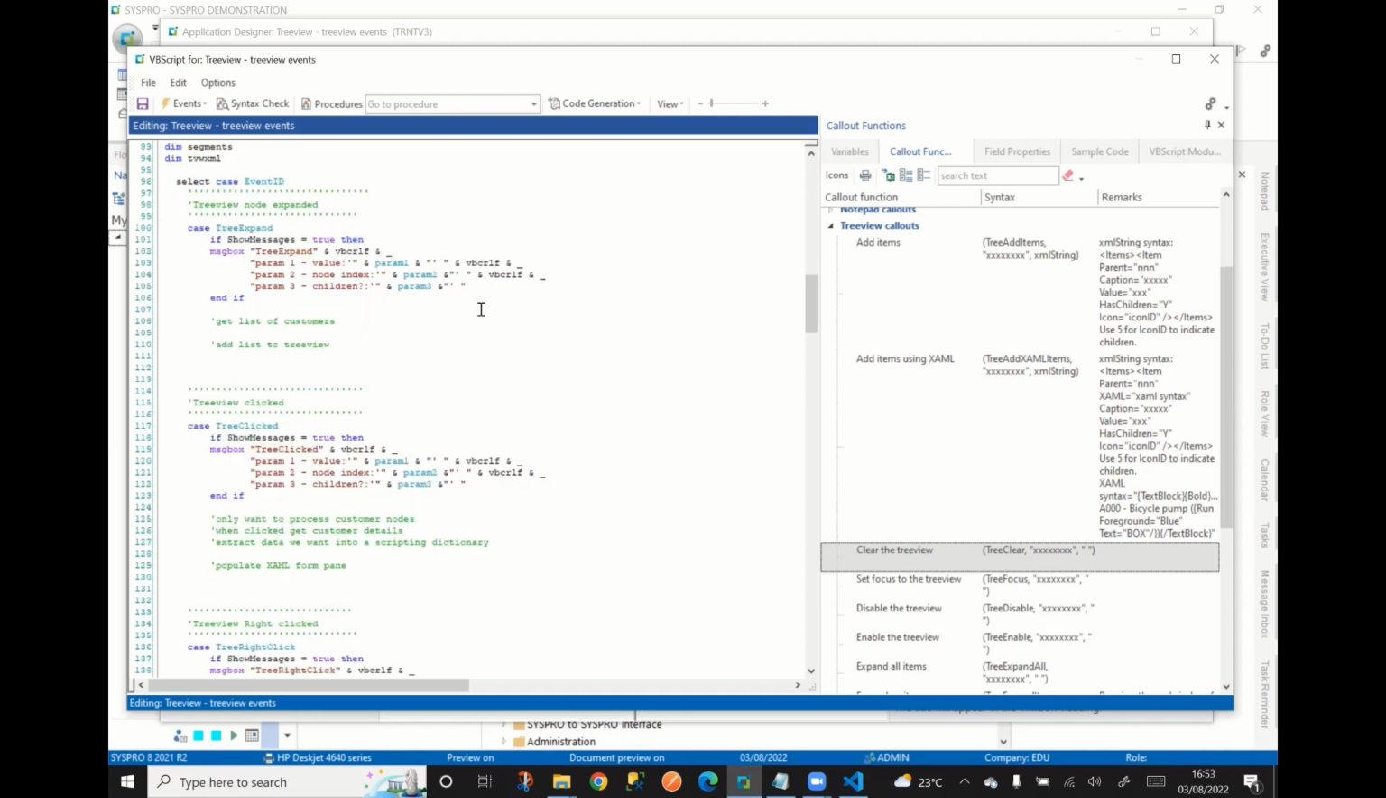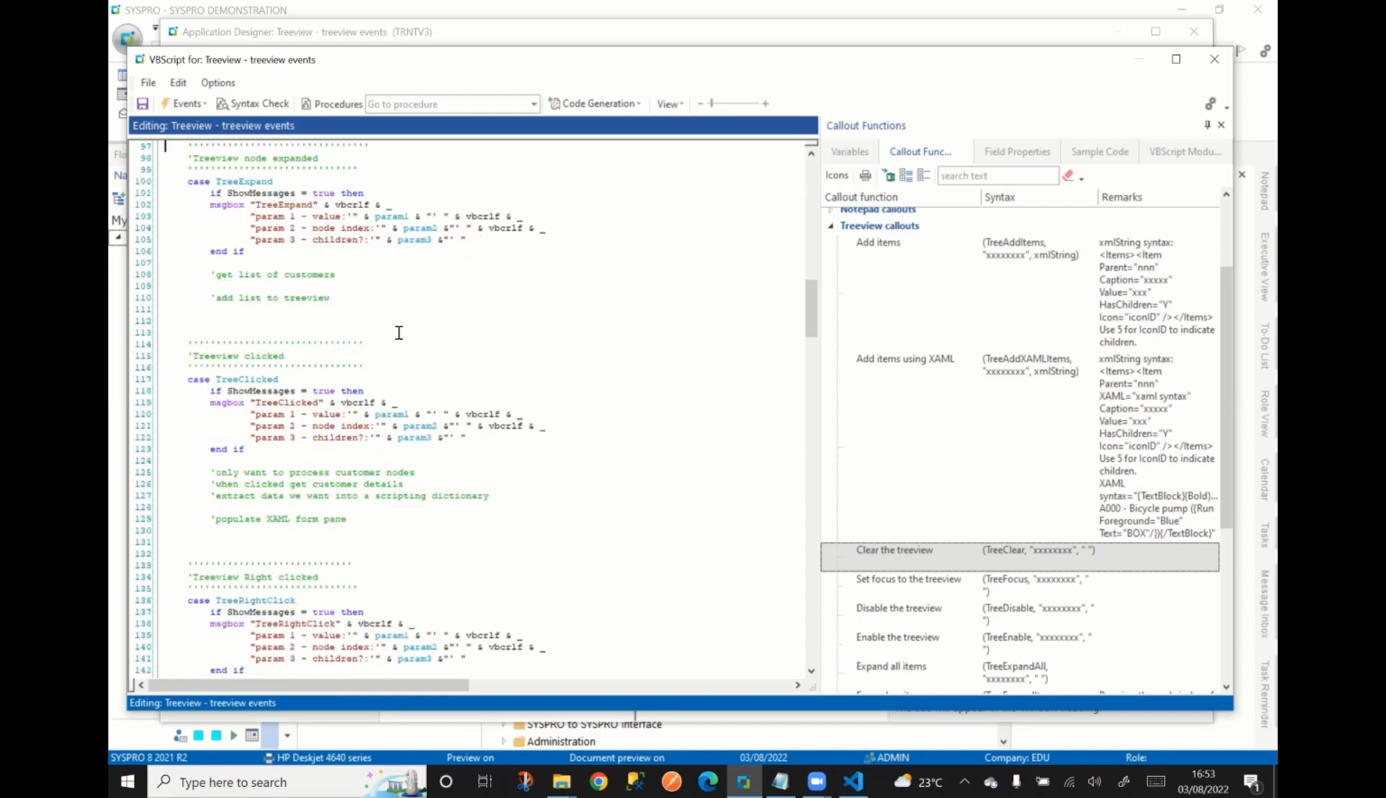And at this stage, what I like to do is just bang a couple of comment lines in to remind me what I've got to do when I get here. So as an example, when the tree expand event occurs, I need to go and get a list of customers, and I need to add them to the list in the tree view.